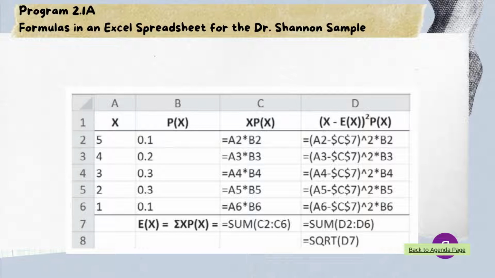If you remember, we calculated the mean, variance, and standard deviation of Dr. Shanan's statistics class. These calculations are easily performed in Excel. So here in program 2.1a, it shows the inputs and formulas in Excel for calculating the mean, variance, and standard deviation. So itong x dito sa table is the random variable.